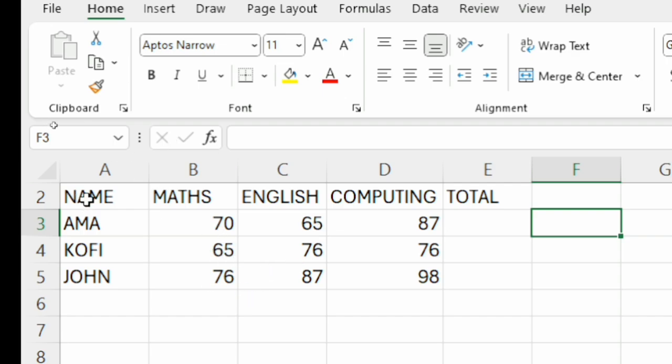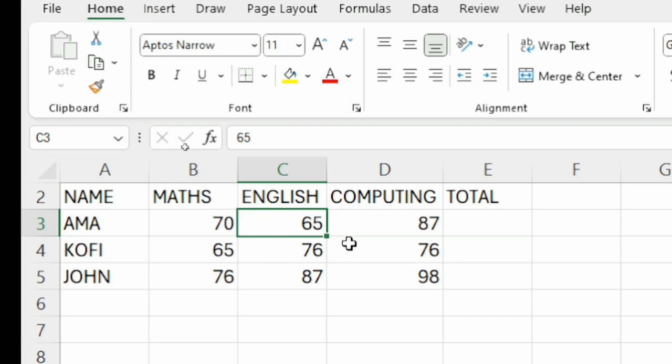So what we have here is also called labels. The name, the maths, English, computing, and total. These are the labels. You see, they are written in text, and then we have our numbers here. So we are going to total the marks. After that, we apply some basic editing to our worksheet.